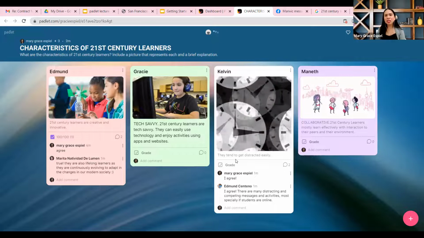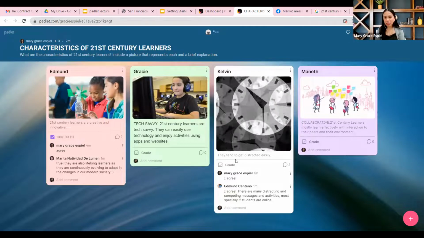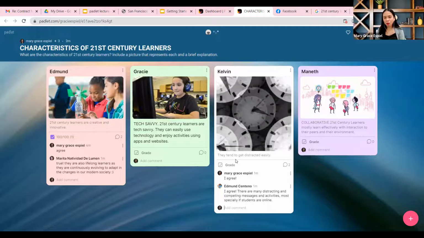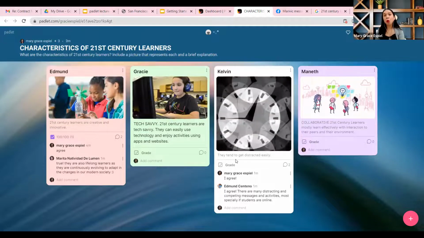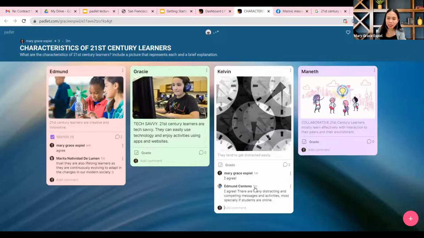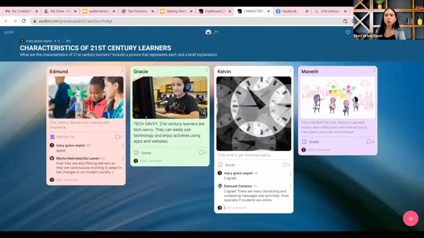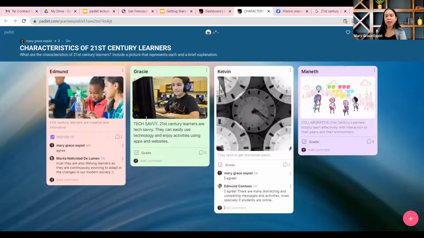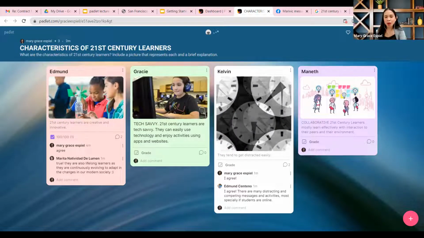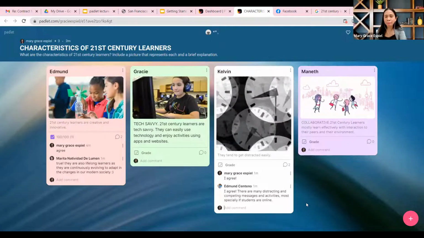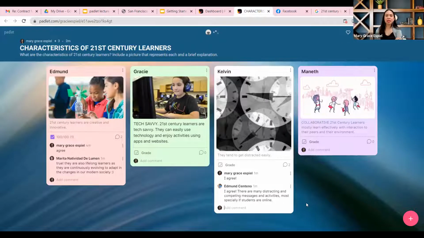Hindi kailangan na pilitin pa natin sila halimbawa na mag-open ng camera kasi nakikita na natin yung sagot nila, and they can just unmute sa Zoom o sa Gmeet halimbawa kung Gmeet yung ginagamit para express sila ng ideas.